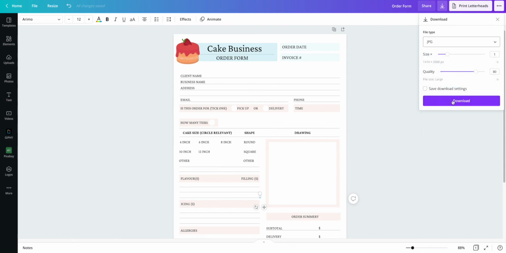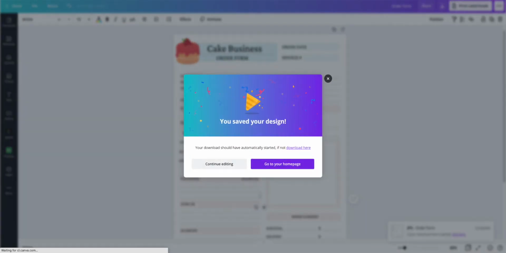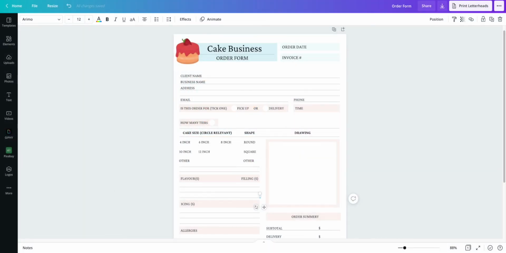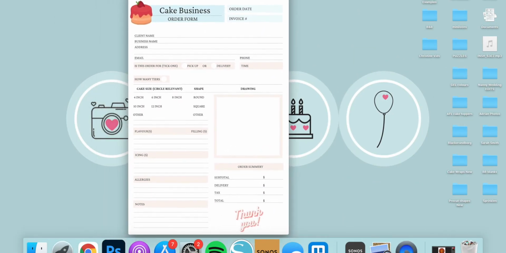So let's download as a JPEG, and I'll just show you, it doesn't really affect anything. So here, this little pop-up is just telling you, yay, it's been downloaded. And then you can just open your form and see, looks completely fine.